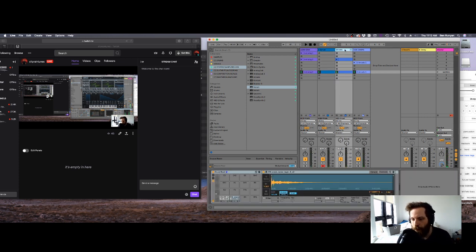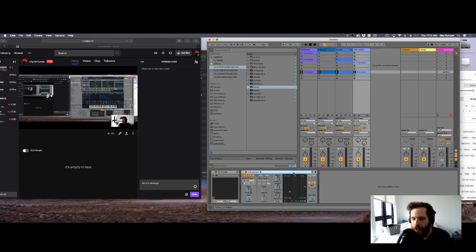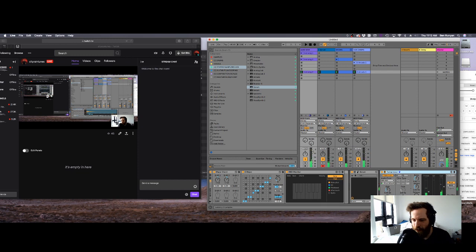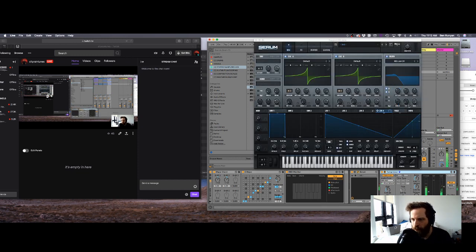So this is like the part that happens where I'm like, I don't even know what to do next, but we'll figure it out. Yeah, I'm not feeling that modulation at all.